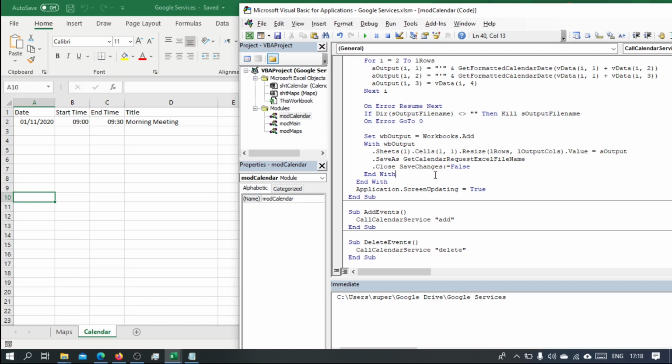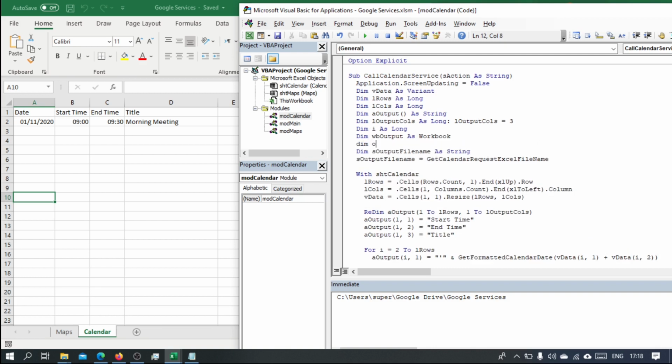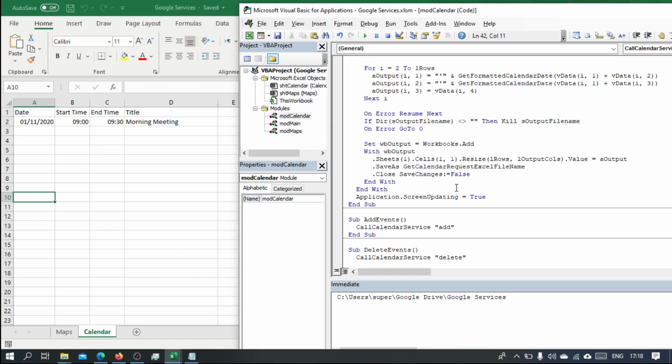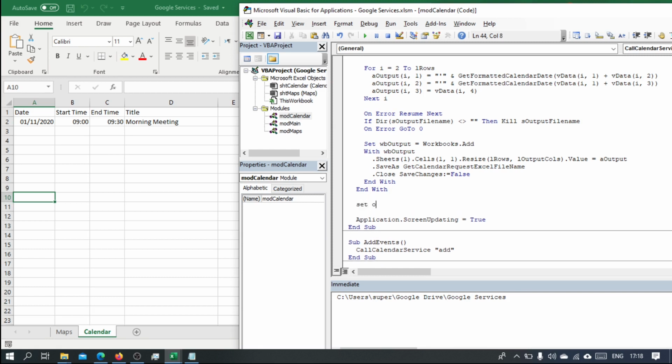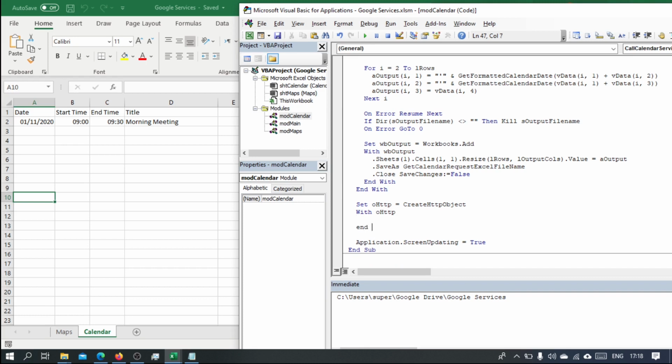So now we want to create the HTTP object, so let's declare it first. Name it object, HTTP as object. And now we come to the bottom here. We set that object equals create HTTP object. Okay. And then with that object, what we want is to open the request with a get method, the URL, and false.